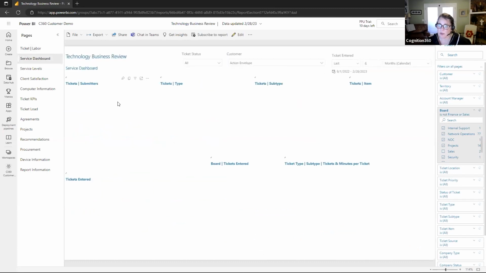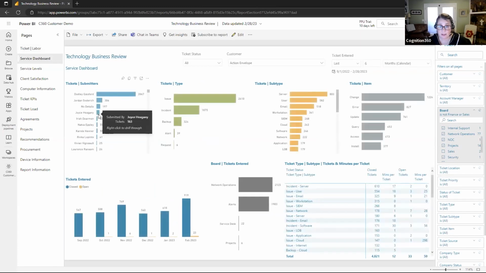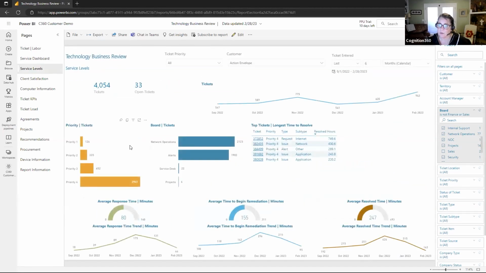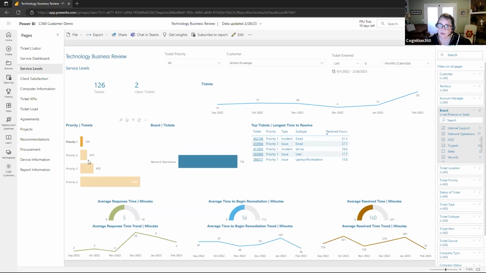Service dashboard, this is where you're going to see who's submitting the most tickets, and also those tickets by type, subtype, and item. Service level is going to take it down to those priority tickets. You can actually click on a priority. It's going to show your average minutes response. So I can see with my priority ones, it's taken me about 5 minutes to respond to those priority 1 tickets.